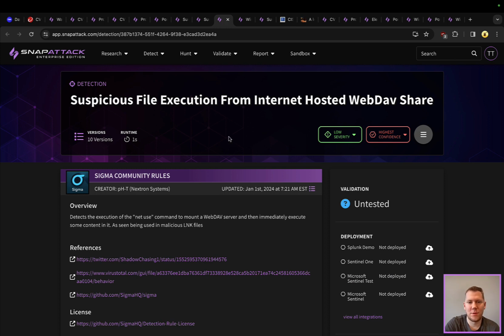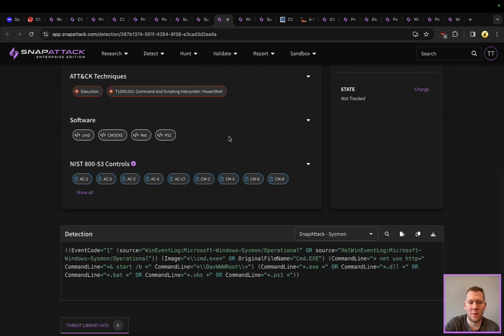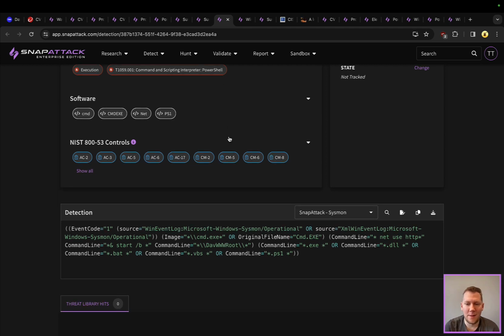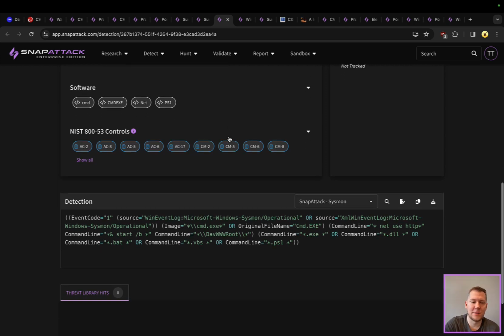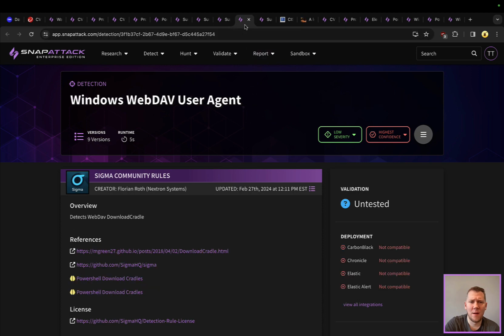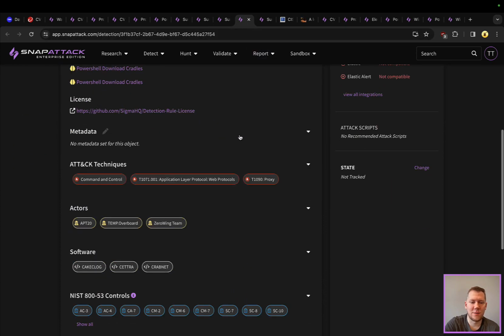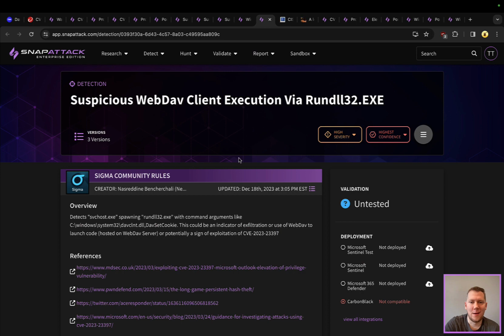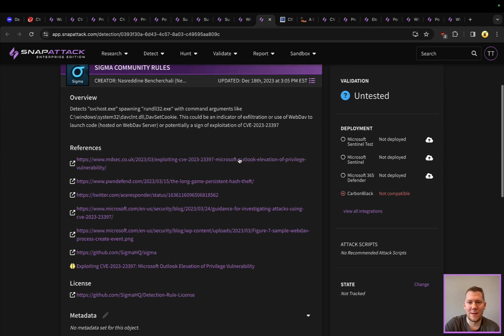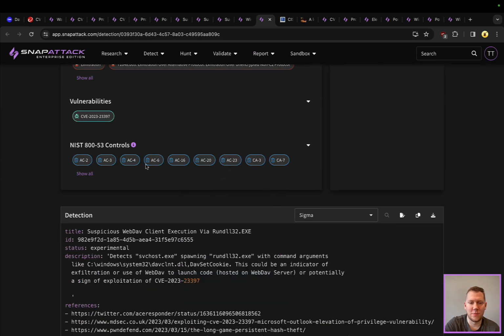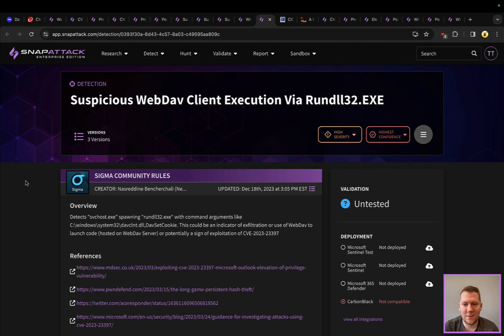Similar here, Sigma community rule, looking for WebDAV services, and then particularly what follows on here. So there is an opportunity for that. WebDAV user agents, we talked a little bit about that previously. And then again, suspicious WebDAV client execution from a Win32, like rundll32. So lots of different ways that you can detect this, from the download URL itself, from WebDAV, where it's spawning. So some good detection opportunities here.